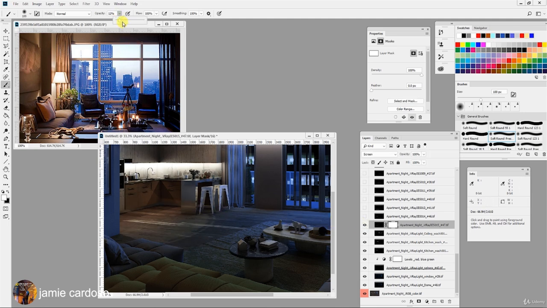Increase the brush opacity to about 47%. As you can see, the IS light pixels are not being brushed away. That's because the background color is set to white. Let's switch it to black and brush away again.